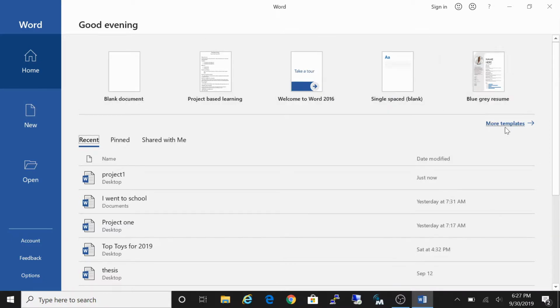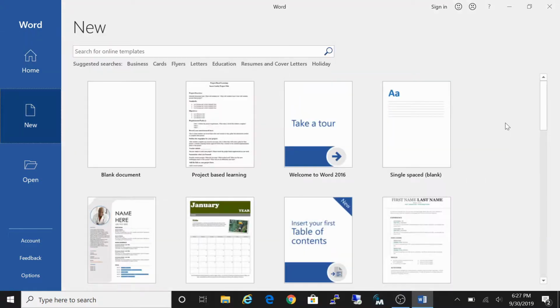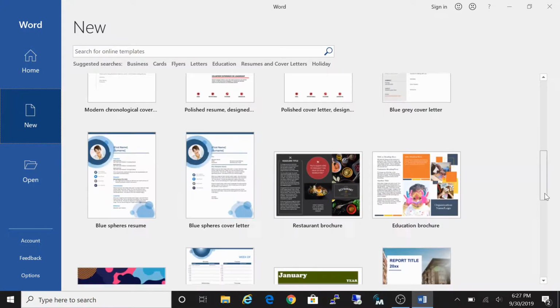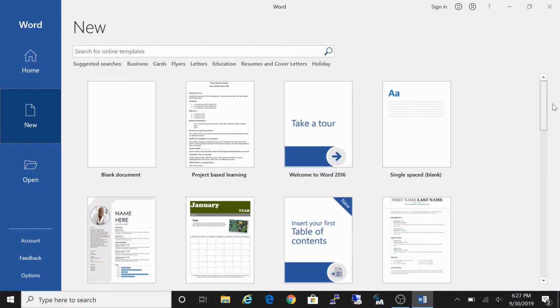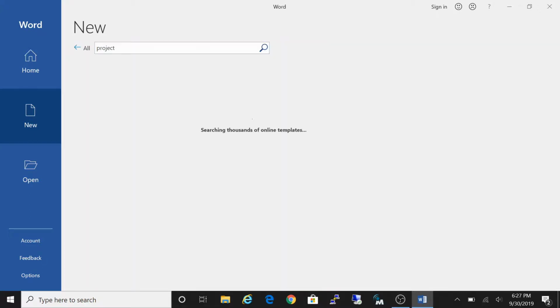So let's look at the top over here. These are templates. So let's go to more templates. Microsoft Word gives you lots of different types of templates. If you want to do a cover letter, or let's say you want to find project templates, it's going to look online and bring all the templates down. It's taking a little bit of time.